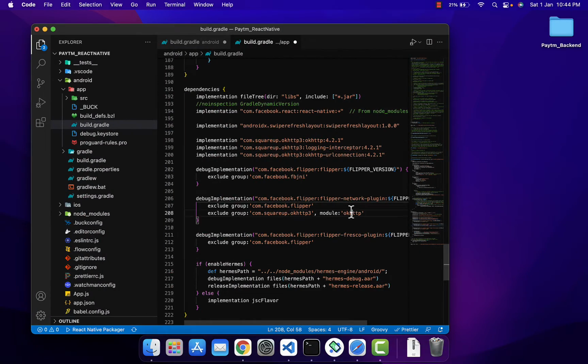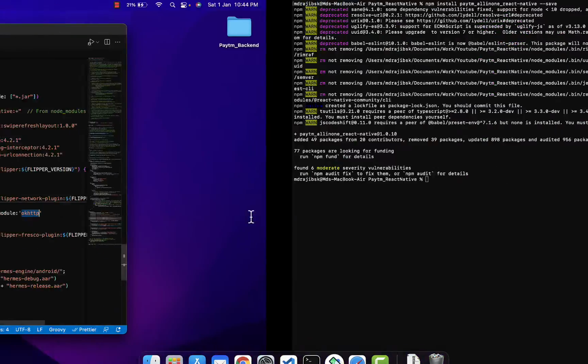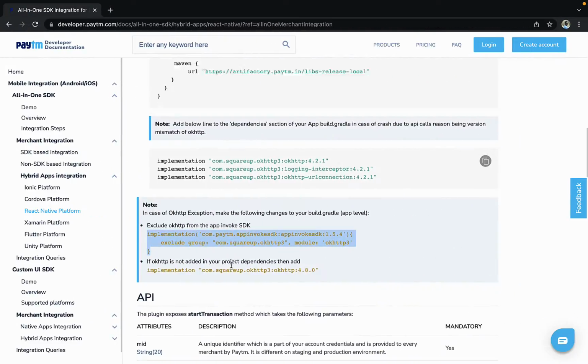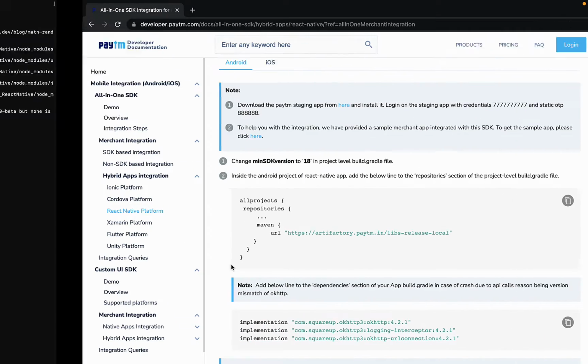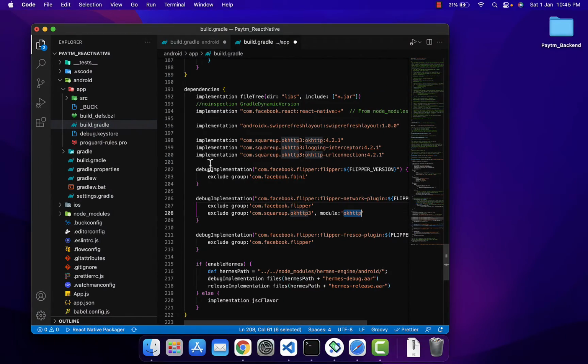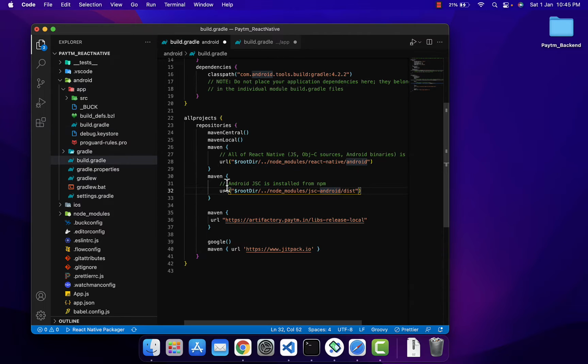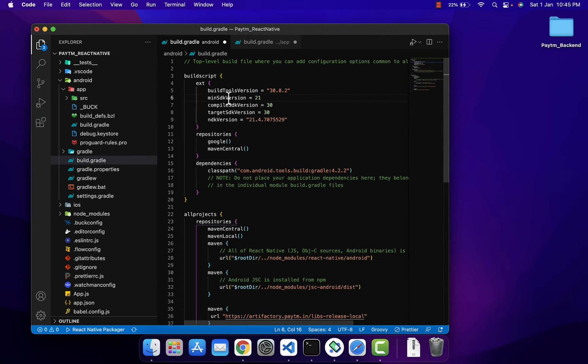Yeah, this one is already added, debug implementation. Otherwise you need to add these things if you are getting any kind of error. So this one is for the Android. You just need to add this thing in the build.gradle inside the app folder, and you just need to add this Maven inside the Android folder build.gradle, and also check that the minimum SDK version is 18 or after 18.